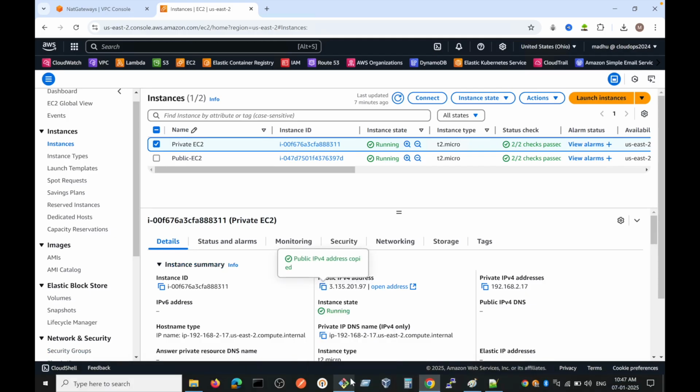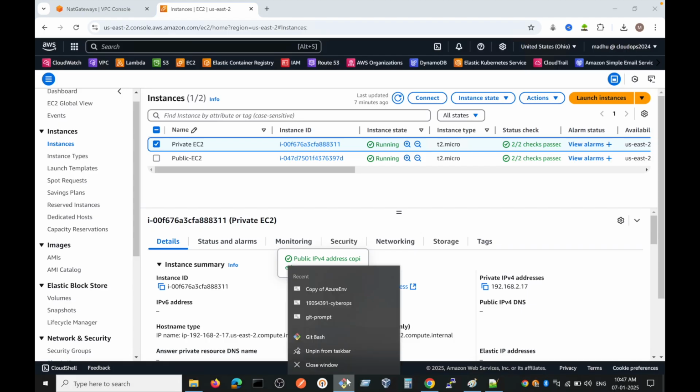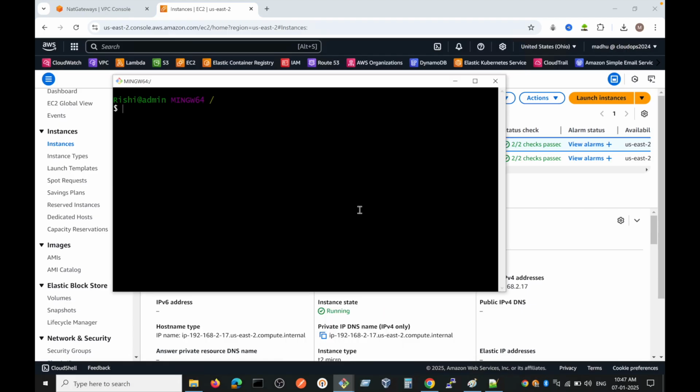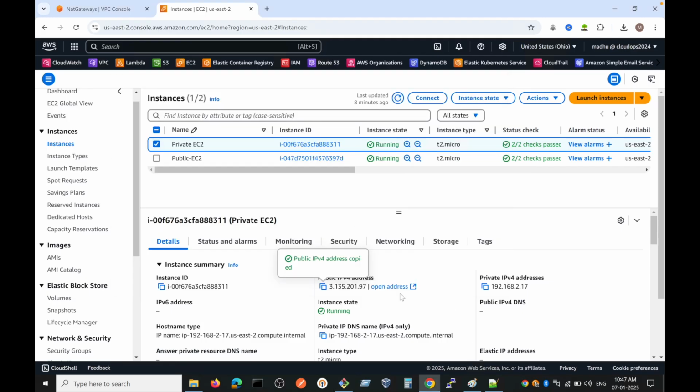So what I'm going to do is SSH, let's paste that. So still you can't reach it. That's the security that comes with NAT gateway.